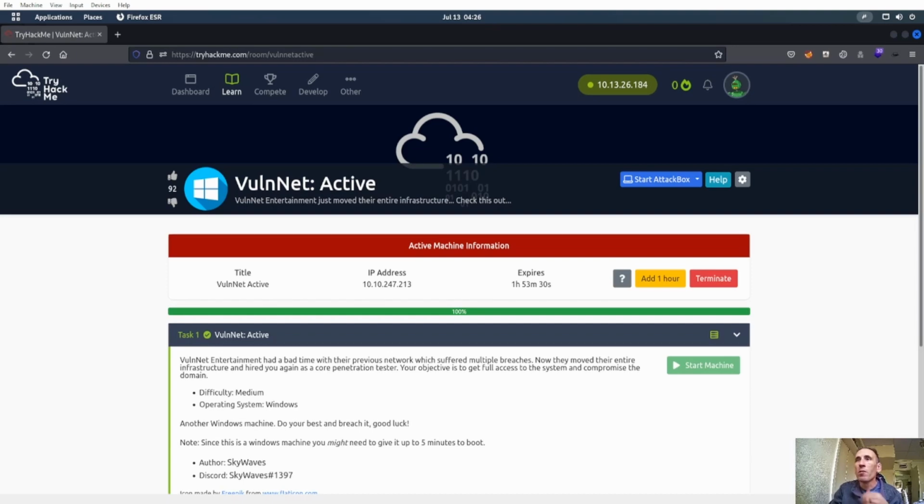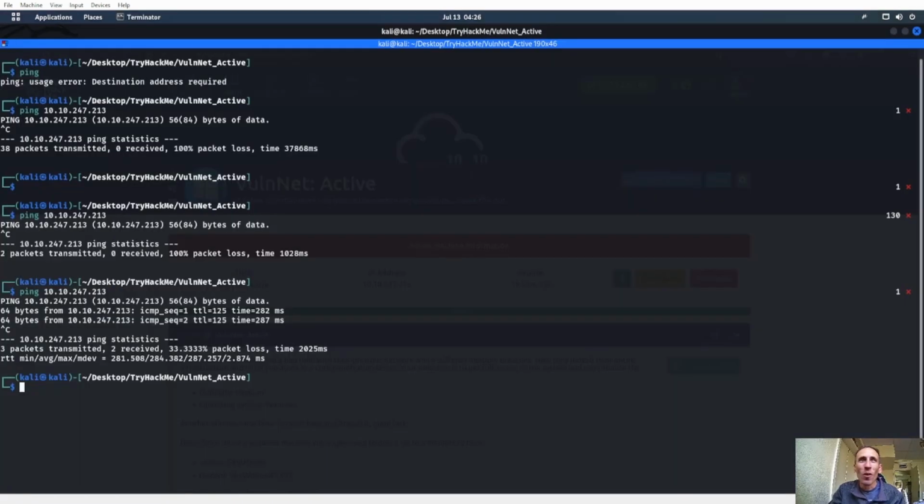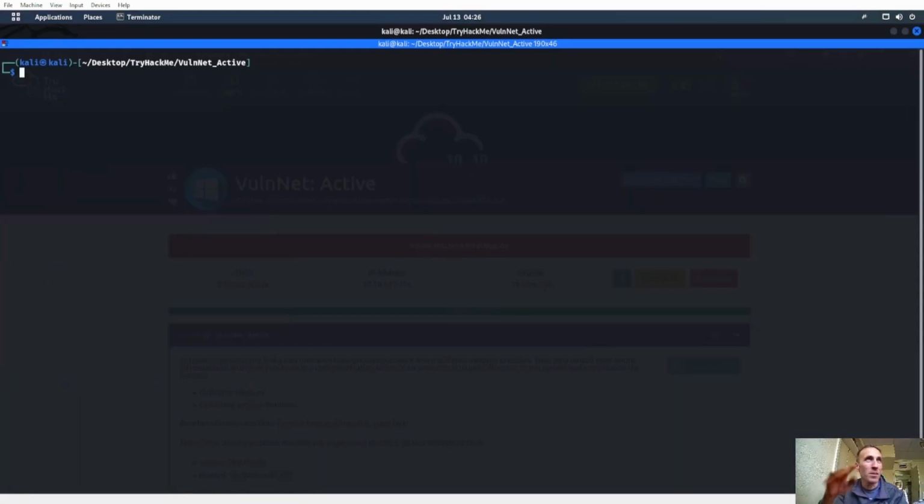Alright, welcome. So we've done this one on stream a few times now, and every single time the box is just broken. It'll just stop working. So we're gonna try it today, and we're gonna see what happens. Let's go ahead and start off with an Nmap scan, as usual.